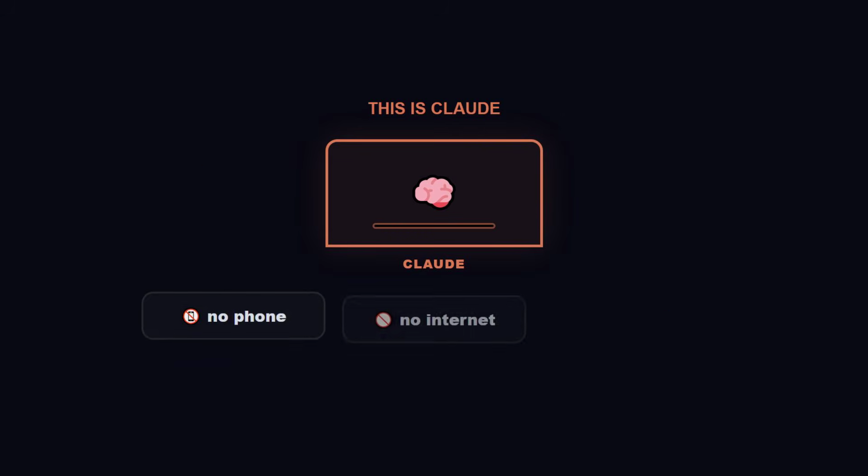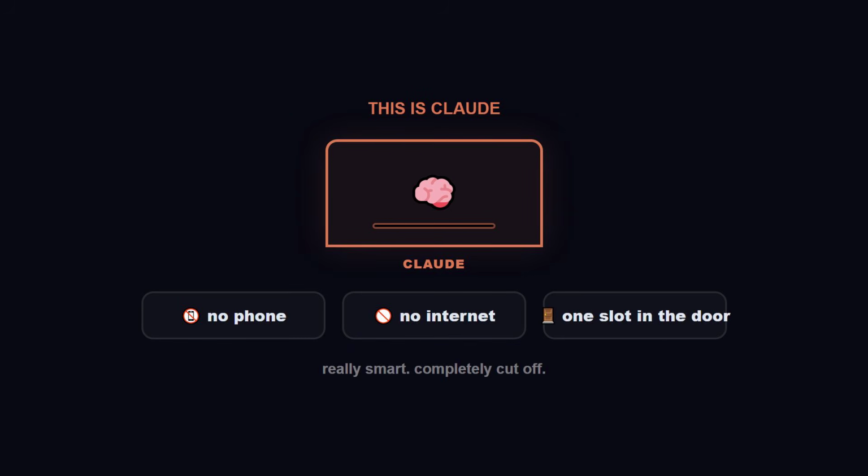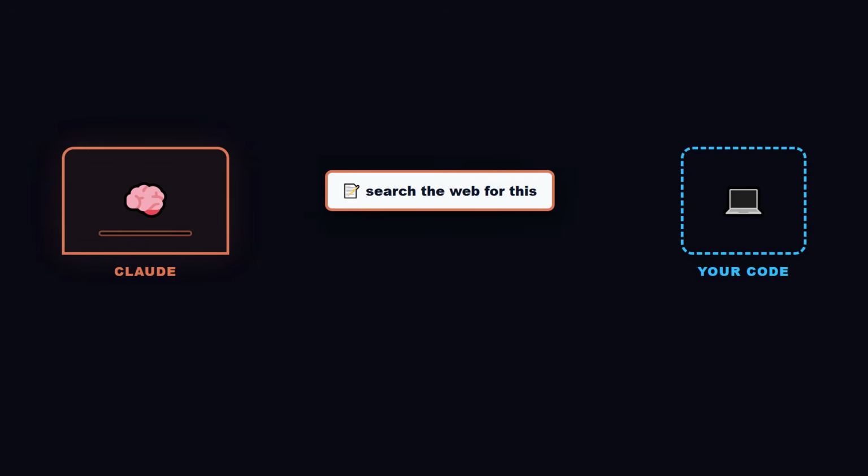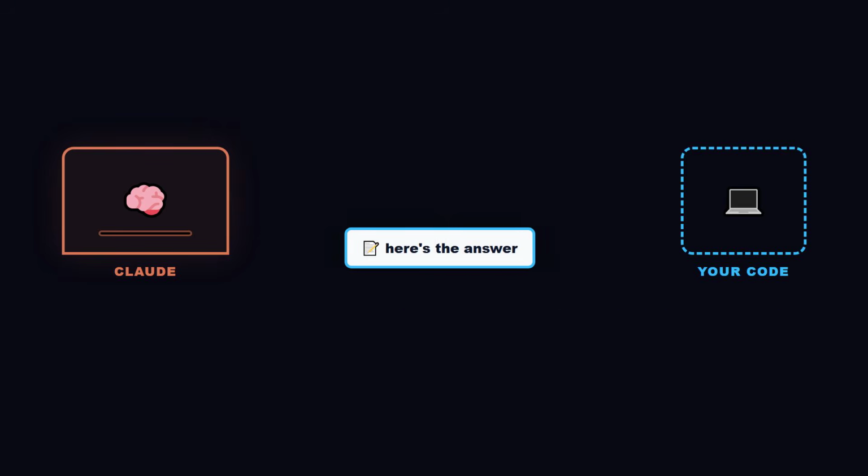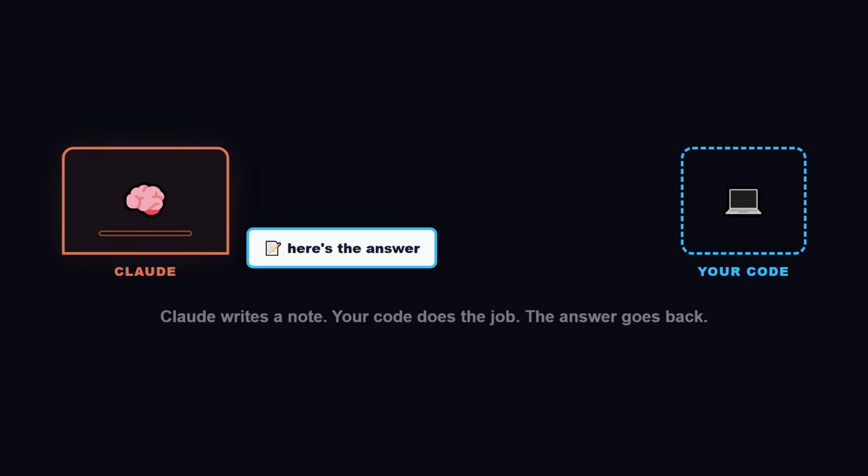First, the foundation. Skip this and nothing else makes sense. Picture a brilliant person locked in a room. No phone, no internet, just a slot in the door. That person is Claude. Really smart. Completely cut off. Now say you want them to look something up. They can't, so instead, they write a note. Please search the web for this. They slide it through the slot. You read the note, you do the search, you slide the answer back.